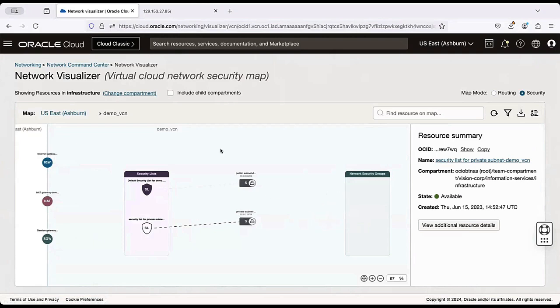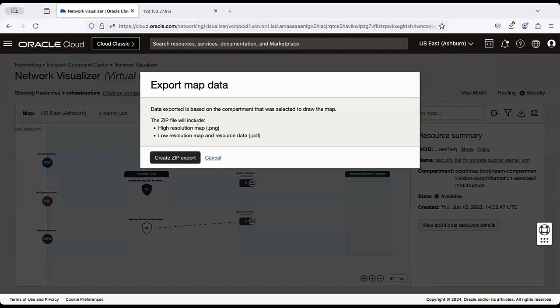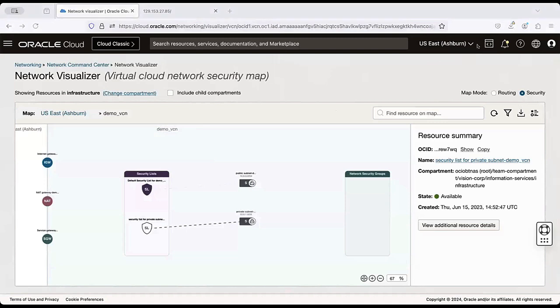So good for as you're building out your different networking components, kind of getting a picture of how everything's connected and being routed. So this would be a very useful tool. And if you want, you can download this. So this zip file will include a high resolution map and then also a low resolution map and resource data. So you can certainly download some of those details there. All right, so that was your network visualizer.